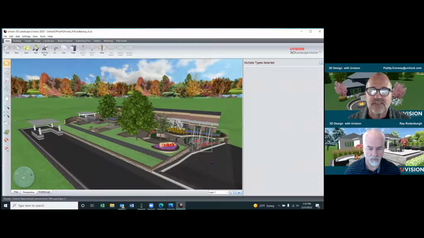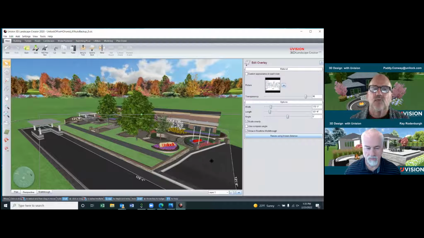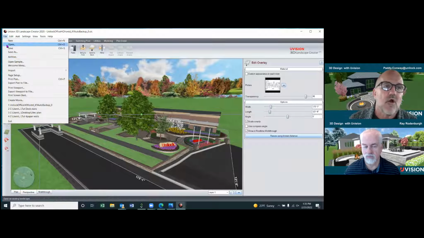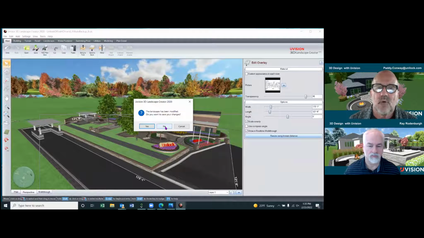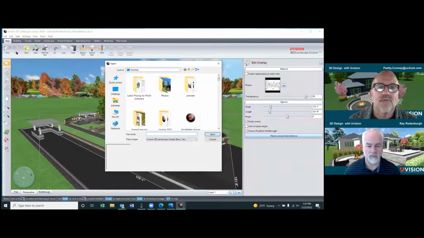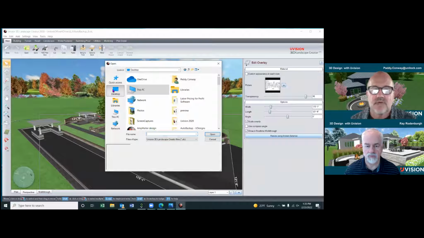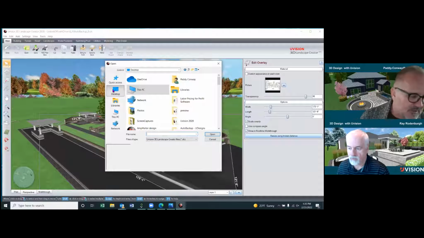So that's one thing I wanted to talk to you about today. If you like something that you built, you don't have to rebuild it. You copy it, paste it, and then what I do is go to File, Open. Do I want to save my changes? No. I would go to File, Open, and then I would seek a folder on my desktop called Paddy's Favorite Patios. I would open that up and hit Paste. So it stays in there.